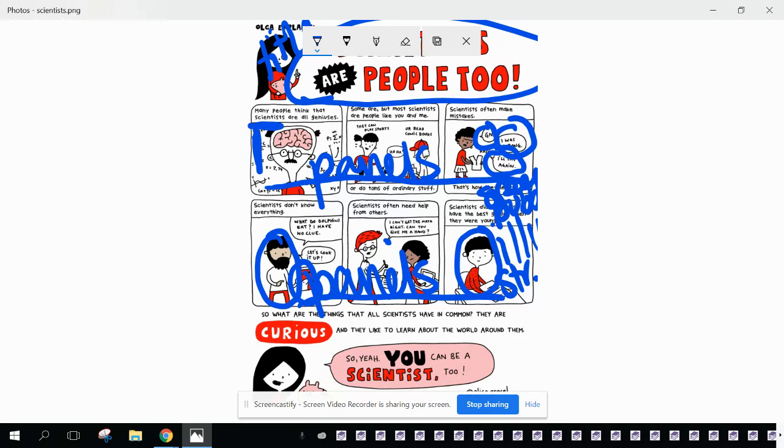The last thing that we're going to have is a caption. A caption is going to tell you maybe what's happening inside of the panel without it being an illustration or a speech bubble. So scientists often need help from others. This right here is a caption letting you know that these two characters are receiving help from each other, okay? The speech bubble is letting you know exactly what the character says, asking for help.